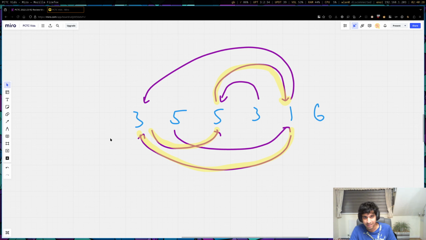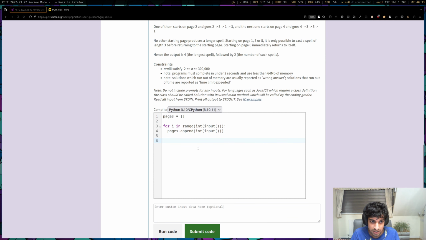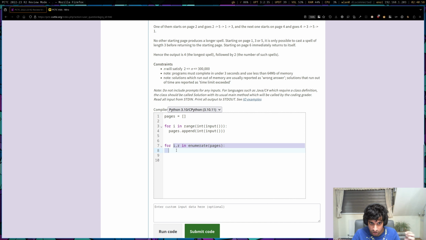Before we get into more of the algorithm, let's code this up so far. Let's start off with the same idea as brute force. So we're going to go through every page. So for i, r in enumerate(pages). If you haven't come across enumerate, it's like a normal for loop through a list where r is going to be the element in the list and i is going to be the index in the list. And so this way we get the page number and the value on that page.